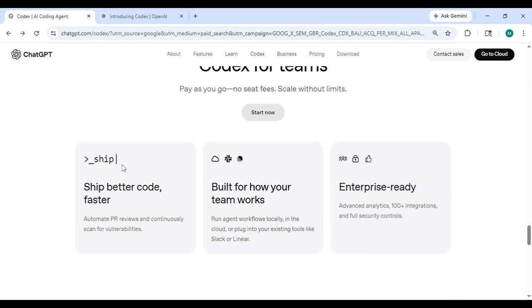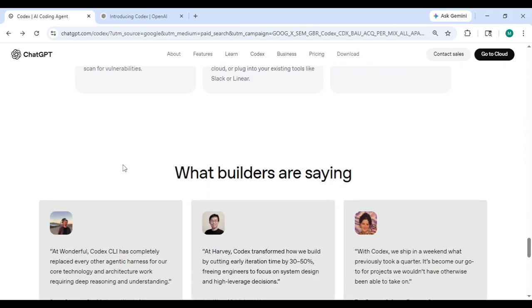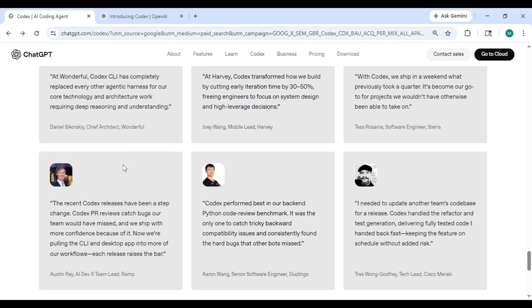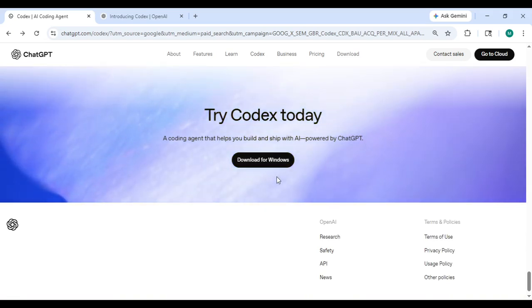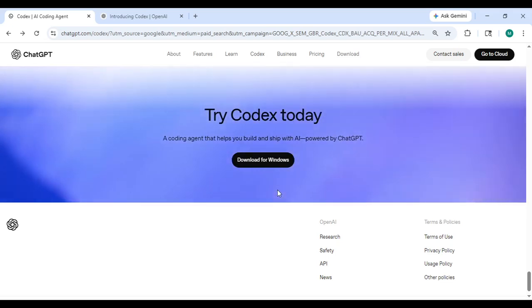In the next video, I will show you how you can install Codex and how you can start using it. Here we have the download for Windows, but I will show you step by step how we can download Codex.